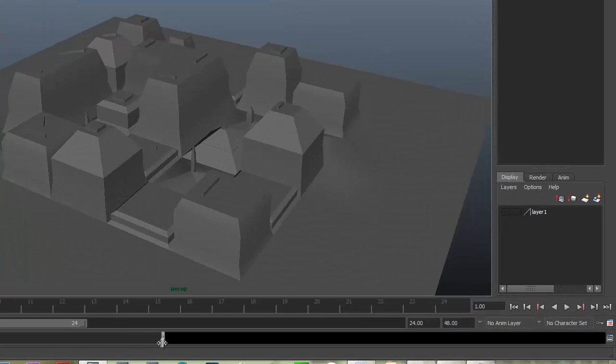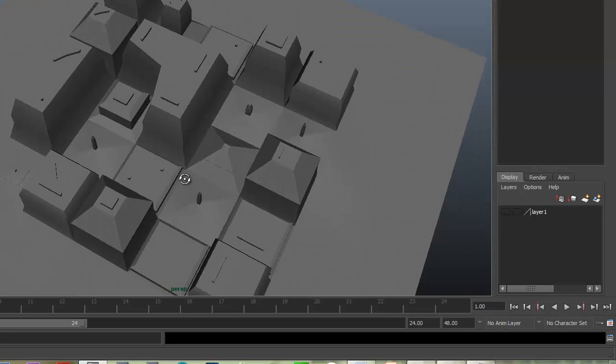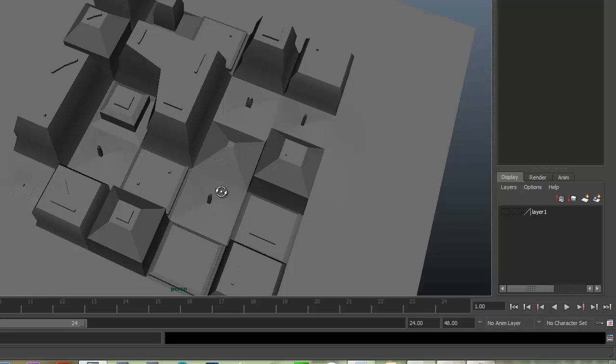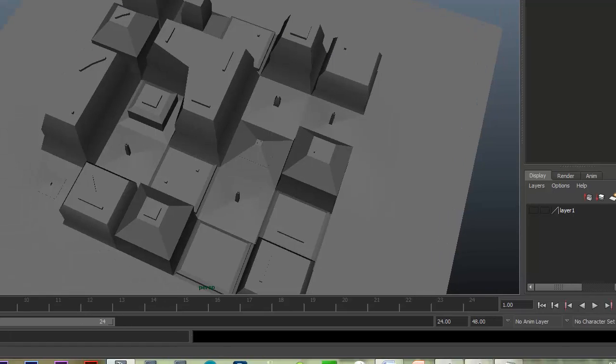That's several ways to execute and run scripts in Maya that should assist you and add additional detail to your projects. Thanks.